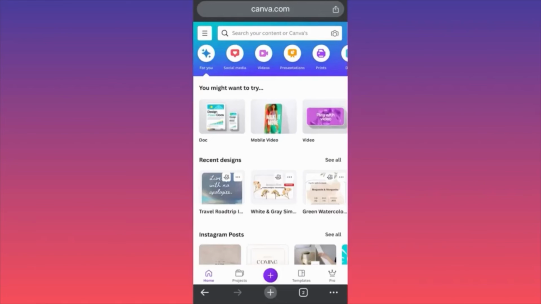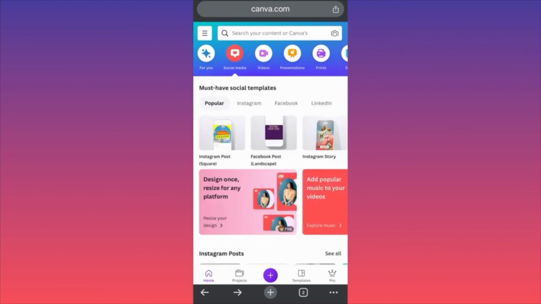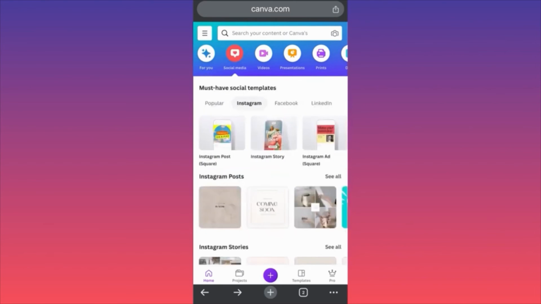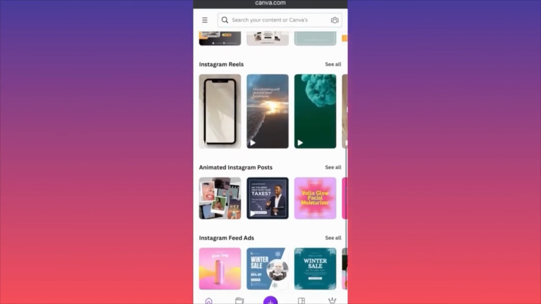Hi guys, in today's video I'm going to show you how to create Instagram Reels on the Canva app using your phone. Very easy guys, very simple. The first thing you want to do is come over here and click on social media in the upper settings. Then scroll down and click on Instagram, and then scroll slowly to the Instagram Reels over here.